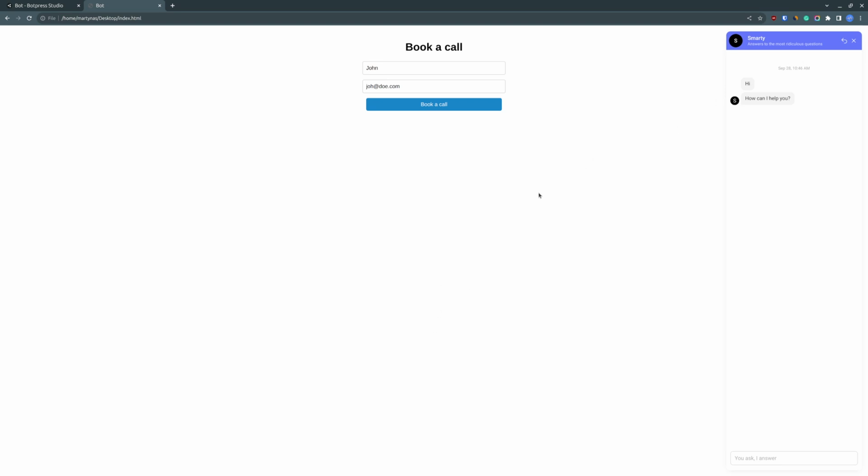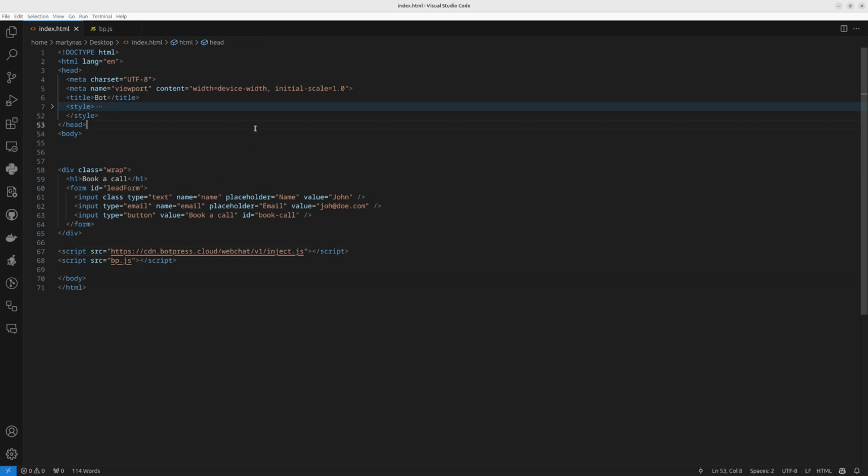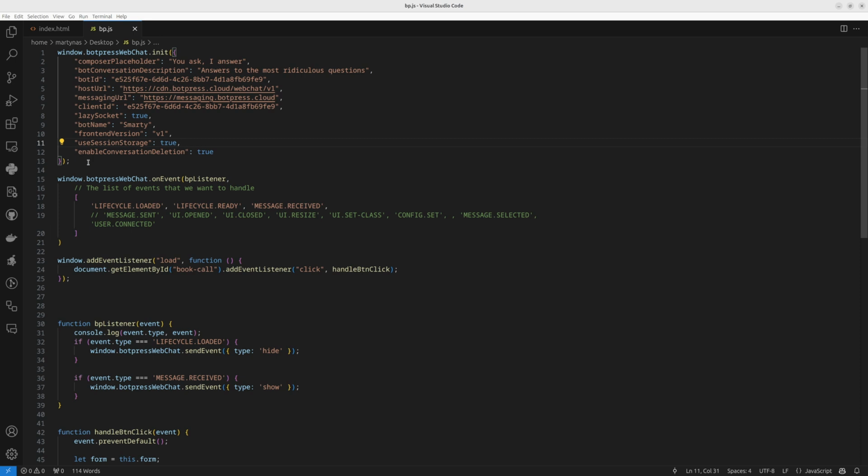Now, let's look at the code of this website. So this will be the first thing that we need to set up. As I mentioned, we have a very simple website. A form has two input fields, name and email, and a button to book a call. We include Botpress provided scripts, and we also have our custom script that also initializes Botpress web chat.